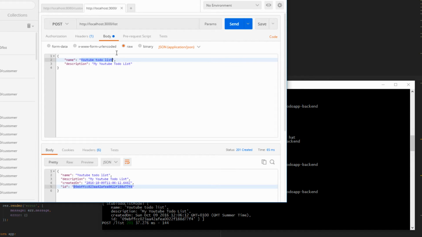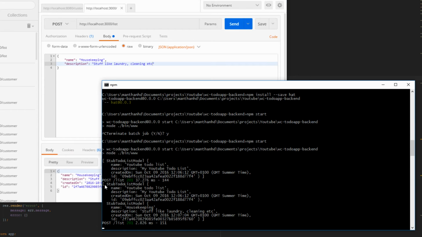So let's create another one and call it something else. So this could be housekeeping, stuff like laundry, cleaning, etc. Click send, and that should update with 2 items. Look at that. So our first post had 1 item in it, and our second post has 2 items.